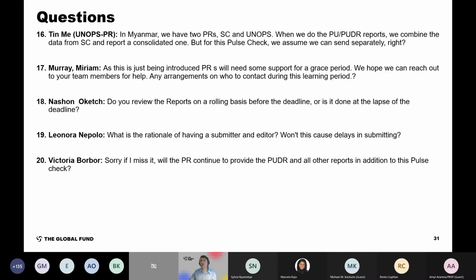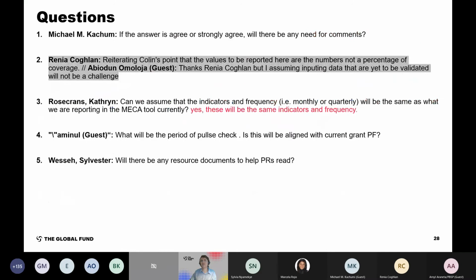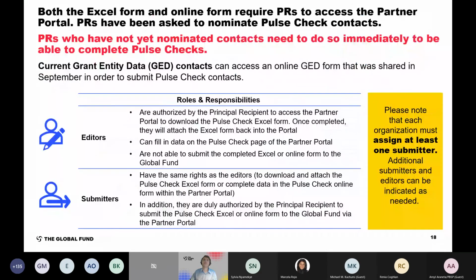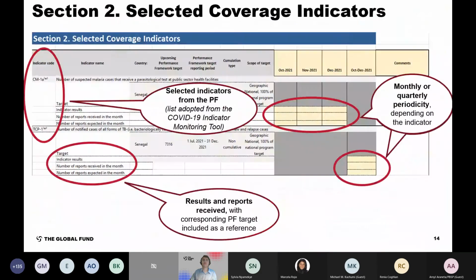On the point about the PUDRs, could we go back to that slide, please, Sylvia? The one that showed the arrows with the PUDRs. A little bit more.